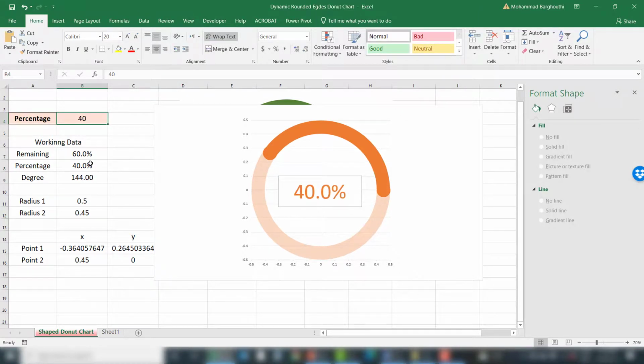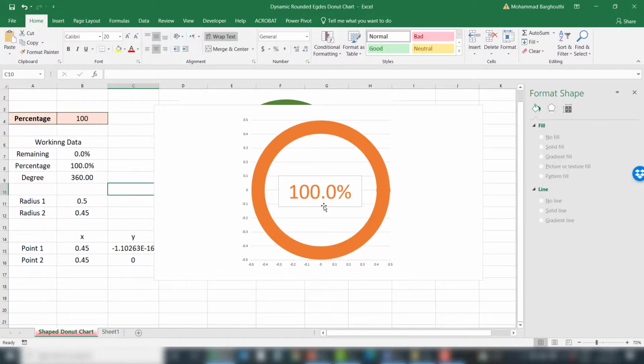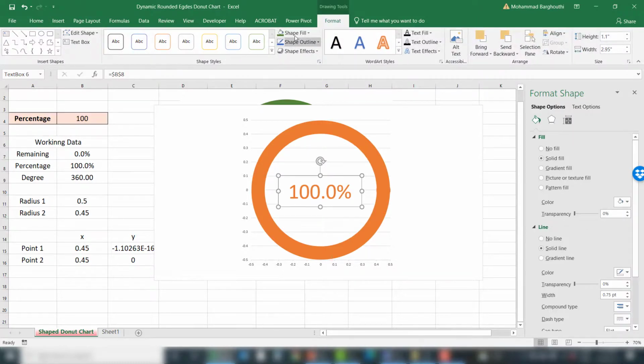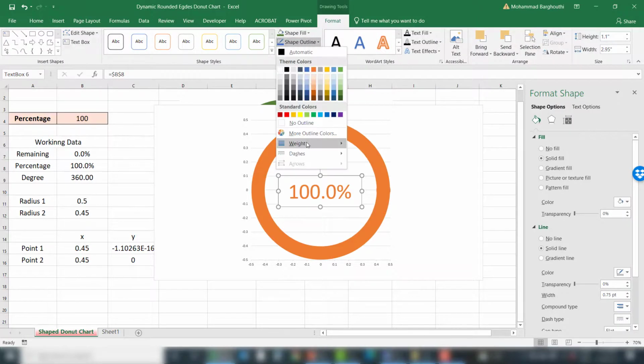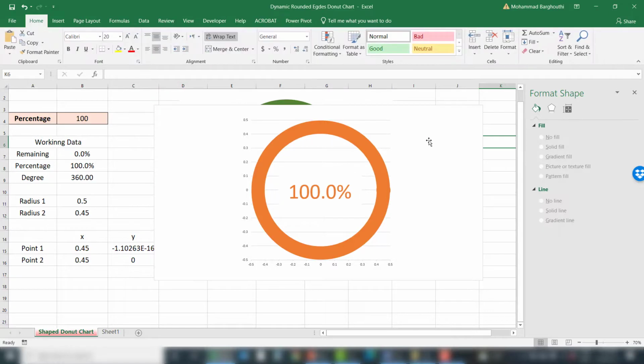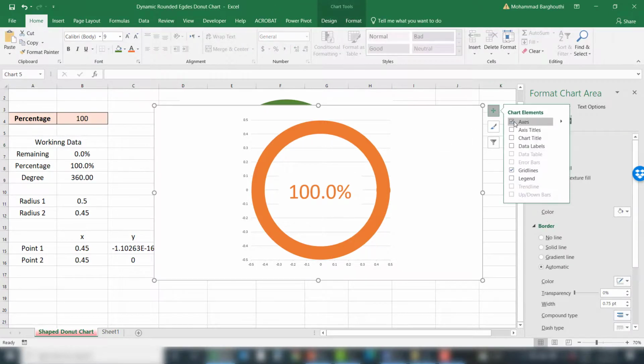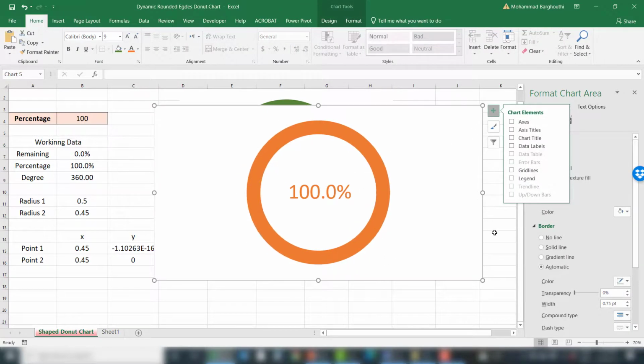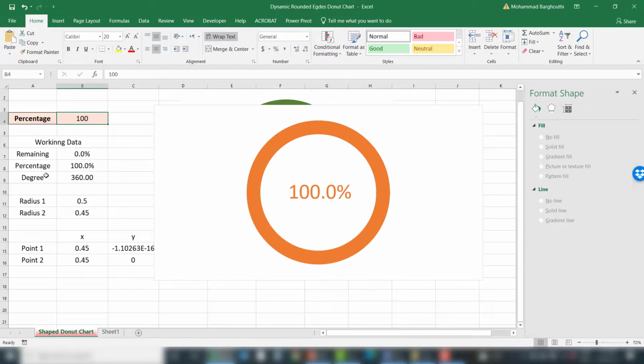Just make sure that if this is 100, this will not change the shape. Now just let's go to format and shape outline. Let's make it no outline. And then click on the chart and remove everything else. Let's test it. 60, it's working fine. 80 is working fine. 90, working fine. 25.